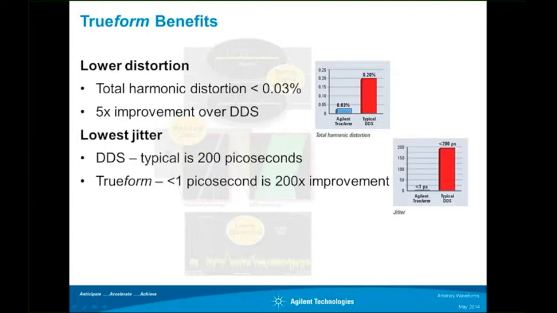Next, we have that jitter that I mentioned earlier. So 200 times better. Actually, we can achieve less than 1 picosecond in our waveform. That's really going to be important if you're a digital designer. Now you can use our Trueform box instead of a more expensive $20,000 or $30,000 digital box to simulate your waveform. So this is going to allow you to do a lot more testing just on your bench with our function generator that we have here.